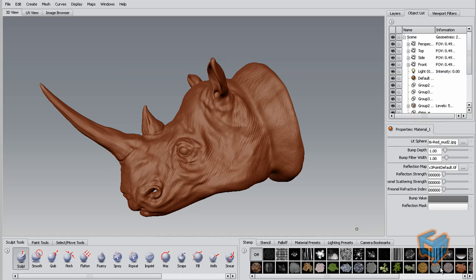My name is Ashraf Ayad and I'll be working with you today in one of the Mudbox features that I totally believe was overlooked by lots of users. It's called the lit sphere shader, or lit sphere material.